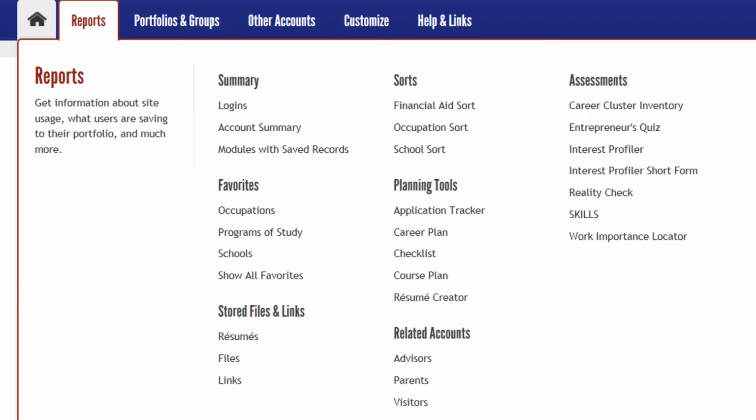In this section, you can see which users have uploaded resumes, files, and links, and view the uploaded documents. If you click on any of these links, you'll see the same view that allows you to see all 3 items.